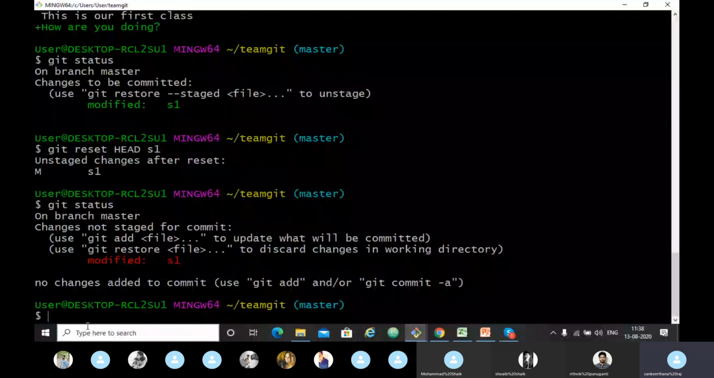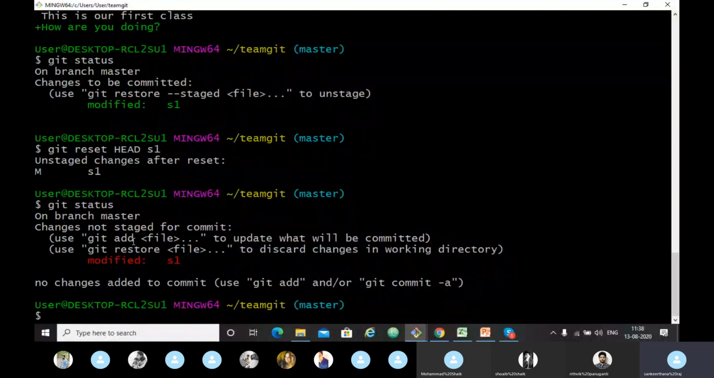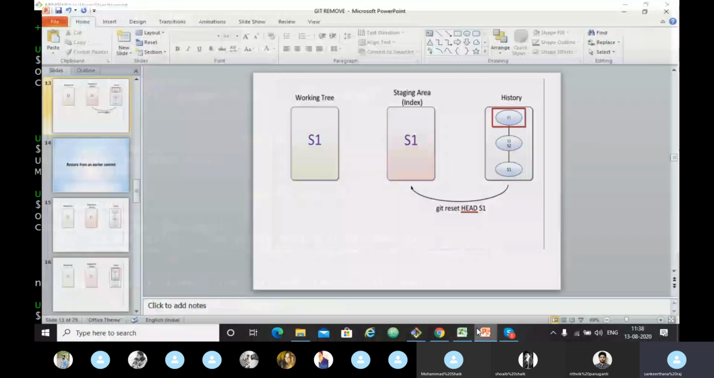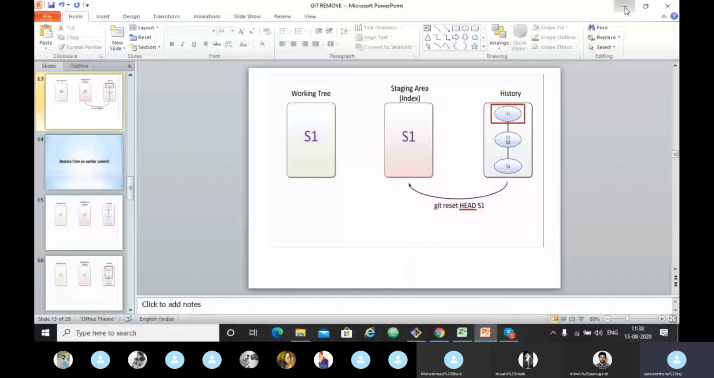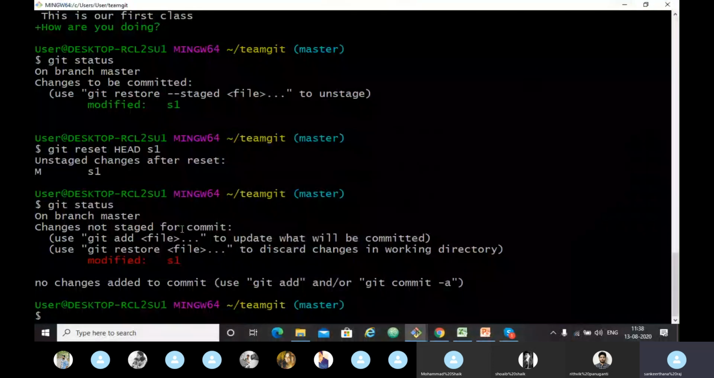So now let's see the git status. It shows that the file is modified but not committed yet. So no changes added to commit. If it is modified, we can just add it to the commit by using the git add command. You know that if you want to commit between the working tree and the staging area, you just have to use the git add command. So it shows this here. Git restore means you can just restore these files anytime by using the git restore command.